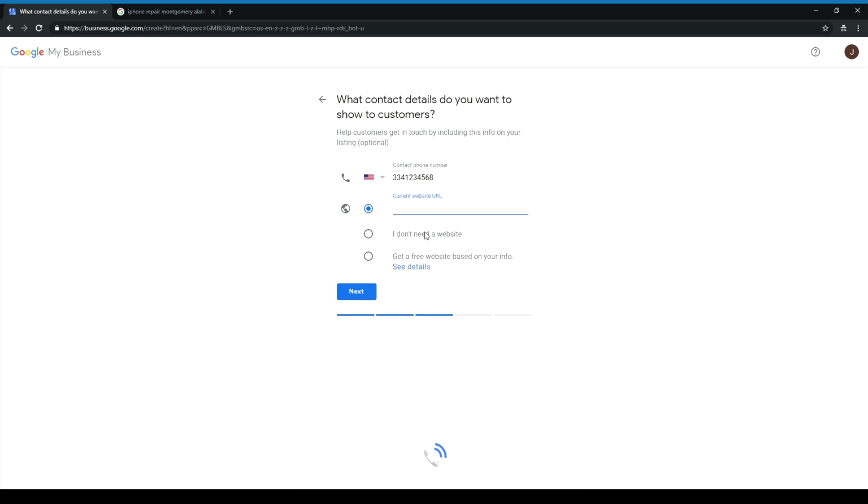So this is where you want to put your website. If you don't have a website, that's okay. Don't click I don't need a website. Click get a free website based on your info. Basically, this is going to generate a Google website with its own little domain, which is good just to make you seem more legit. It doesn't hurt anything. It's just going to take the information you provide to Google and put it into a pre-made template. So if you have a website, use this. If you don't have one, just get a free website based on your info.